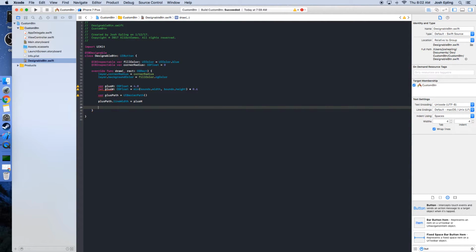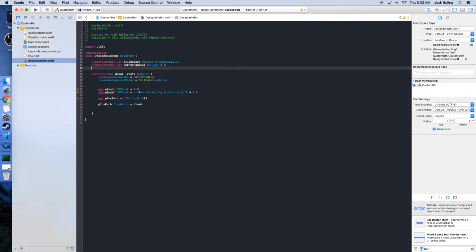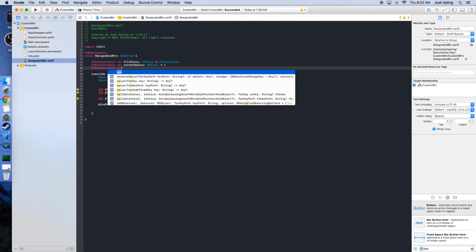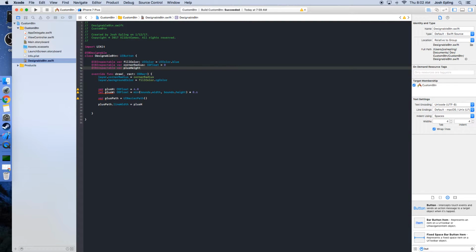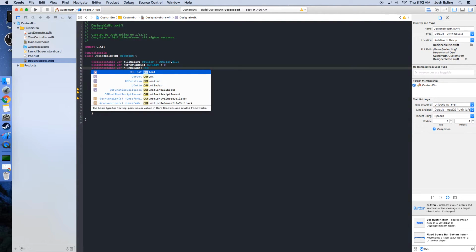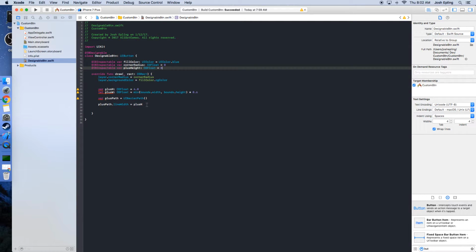And you might be wondering why I chose to name them plus h and plus w. Well, if we go up to the top of our file and add another IB inspectable, make it a var and say plus height, and we'll set that as a CG float, and we'll set it equal to 0. Later we're going to change this into our plus height. That way we can change the line width inside the main storyboard.